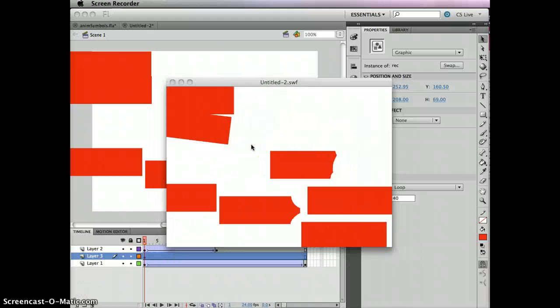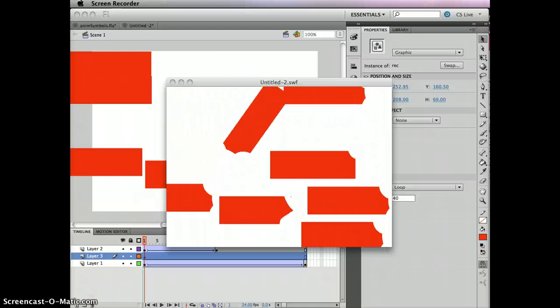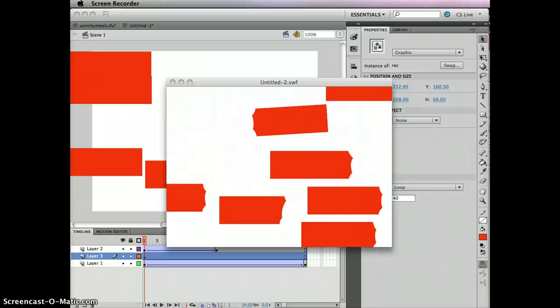Okay, so have a glass of milk and play around with these animated graphic symbols, and then in the next movie we'll tackle movie clips.